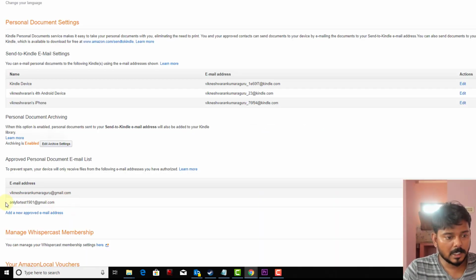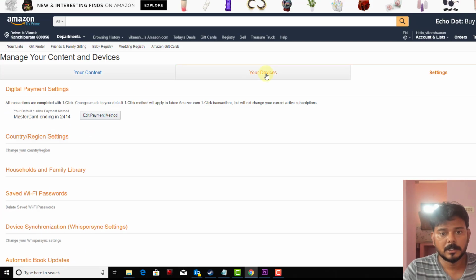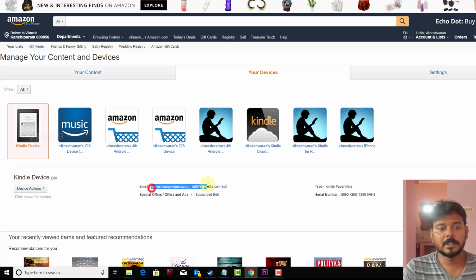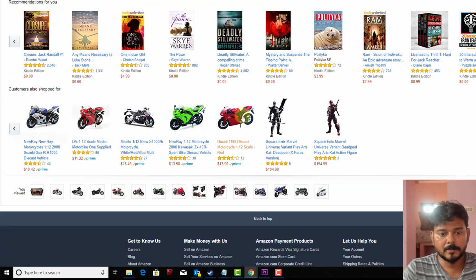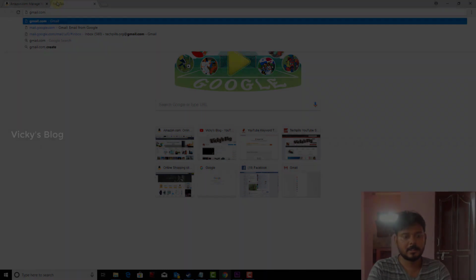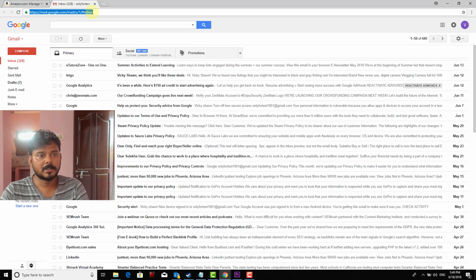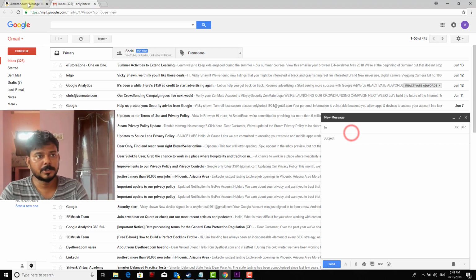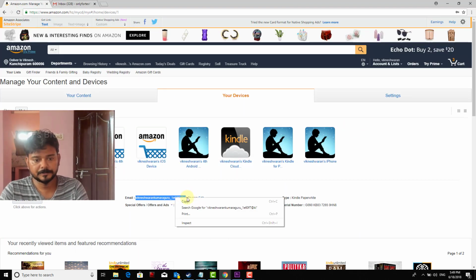So now I have an approved email. I'm going to send to this email ID so that it will automatically come to my Kindle reader. I'm just going to show that I have this PDF on my desktop. I need to give my Gmail, and this is the Gmail I'm using. Now I'm simply going to compose. In compose, you need to just copy this.